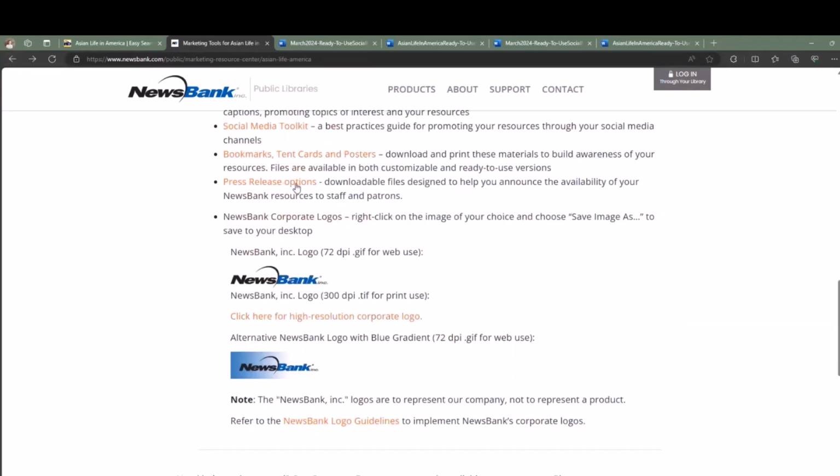Then we have some press release options. So if your library likes to advertise in the local newspaper or TV stations, stuff like that, this has a couple of different press release options to help you write those. And we also have some NewsBank logos if you need them. Sometimes libraries will add a NewsBank icon on the library computer homepage or desktop. So if you need that to create a desktop icon, they're there for you.